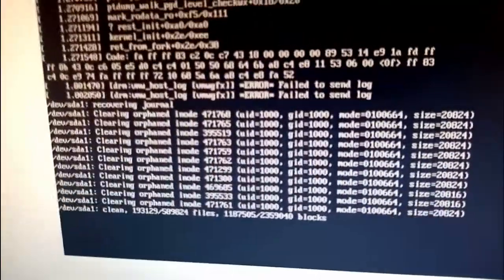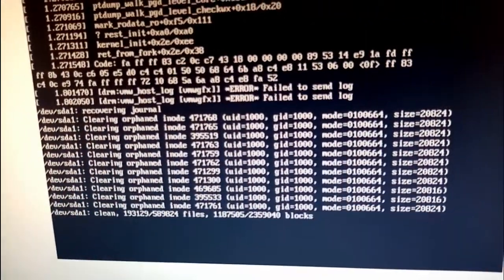Okay, ignore this. This happens every time I load Ubuntu. Shut up. I might want to fix that one day. Nah, I'm sure it'll be fine.